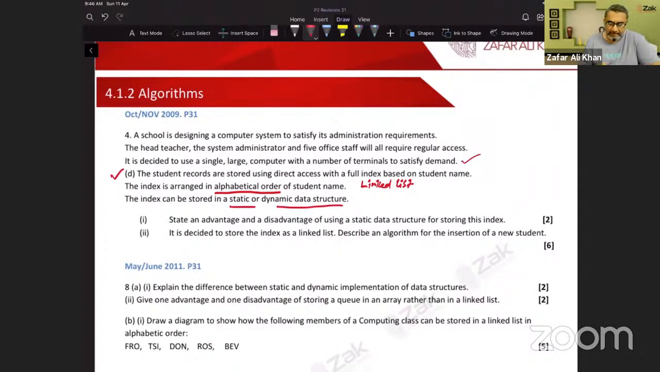Okay, state an advantage and disadvantage. So we have already discussed the advantage and disadvantage of it. Advantage is searching is quicker because we know that we are searching something which is in order. So if the thing is not in order, let's say you are searching for a name that is Kerry. Kerry starts essentially with C, but somehow you have reached to Douglas.